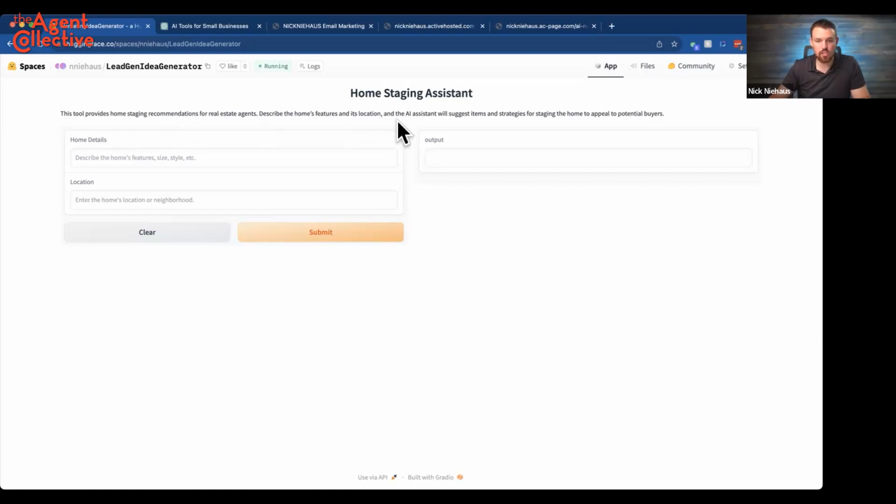Describe the home's features and its location. The AI assistant will suggest items and strategies for staging the home to appeal to potential buyers. Now, this line doesn't make much sense for real estate agents, right? It should say for homeowners.